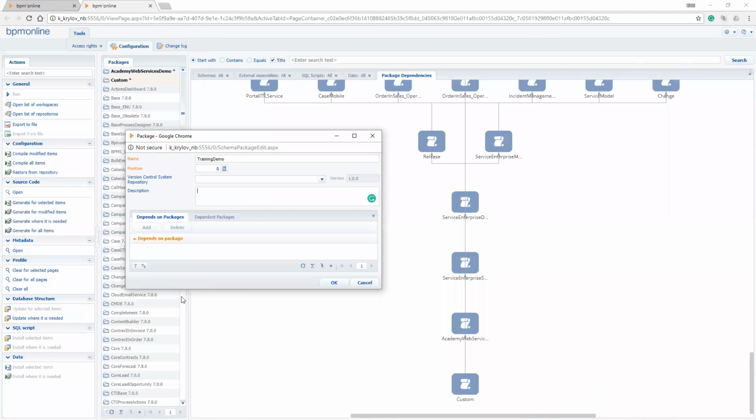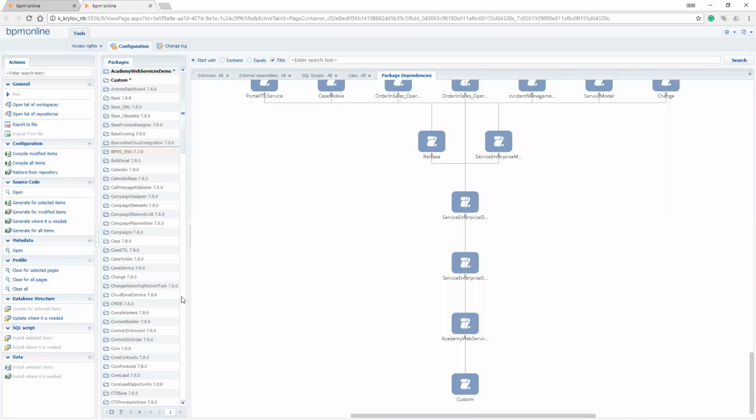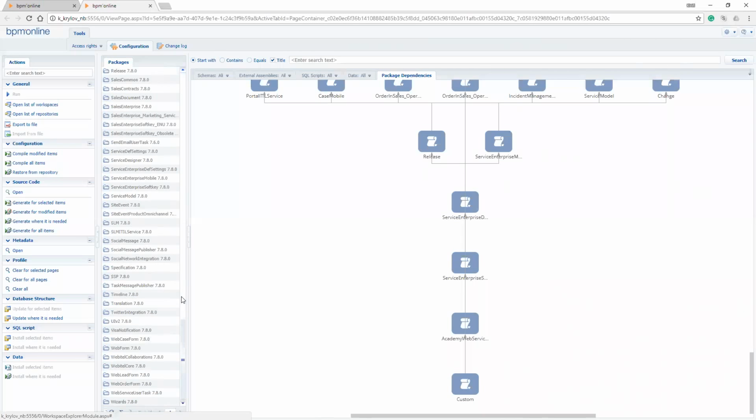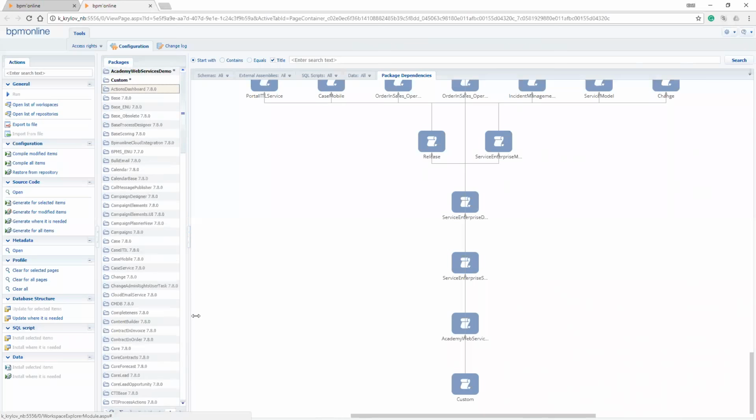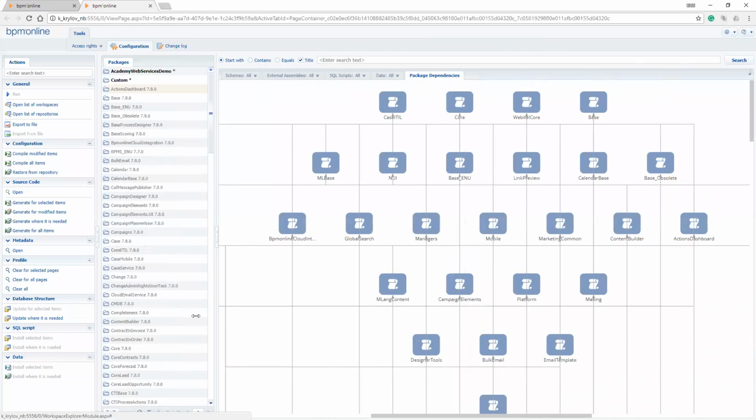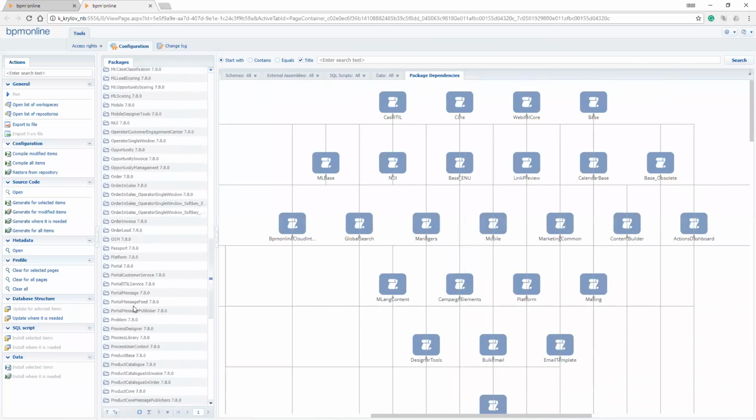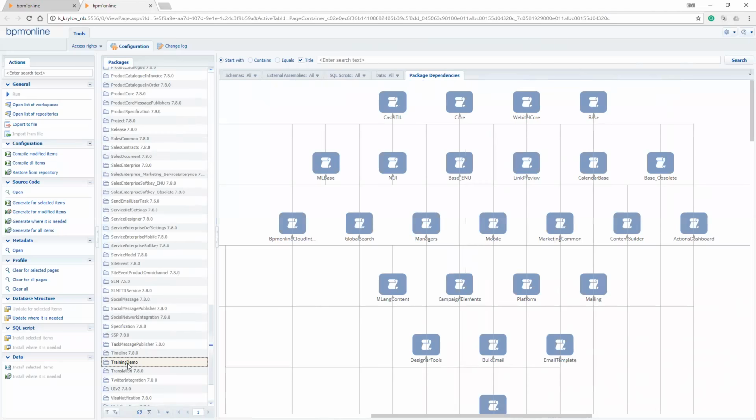We can give it a description. The first thing we have to do is save it and then go back to it and inherit some functionalities into this package. Once it's saved, we can find it somewhere here. Training, where's my training demo? There's my training demo. Okay, so here's my training demo.